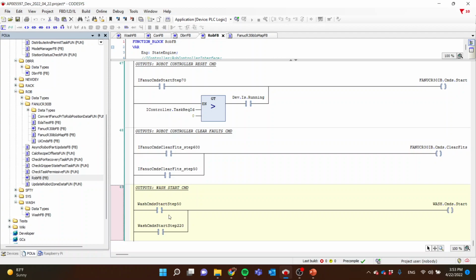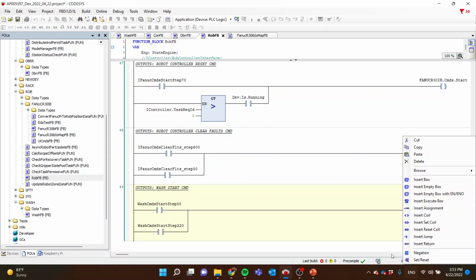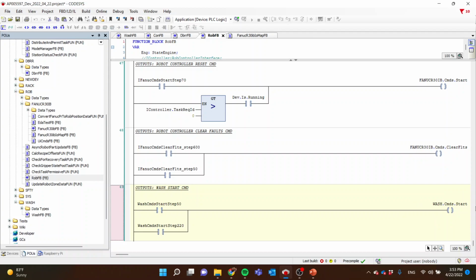Some controls engineers prefer to use set and reset, and they hate OTEs, but I love them. I think it's really easy to just map. If you want to be able to call this start command in multiple places, we'll just add another OTE and just map it here. So it's really not hard.